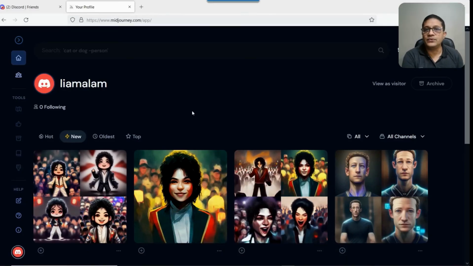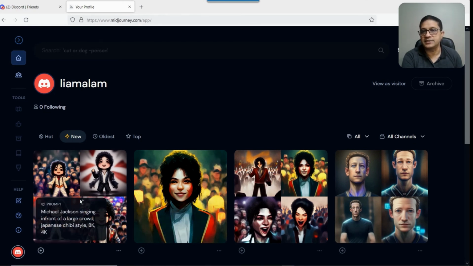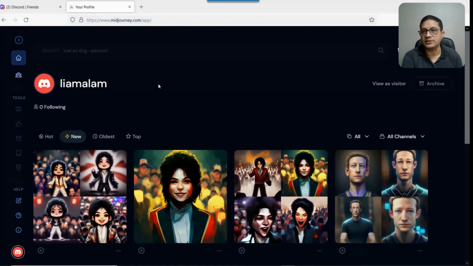All right, so coming back to Midjourney through my profile, once again, I do see the chibi style Michael Jackson photos, the four photos that were generated by Midjourney.